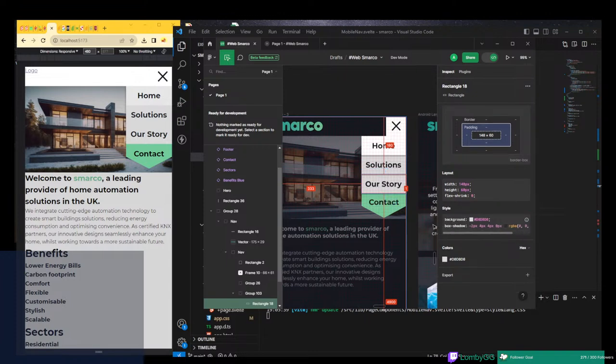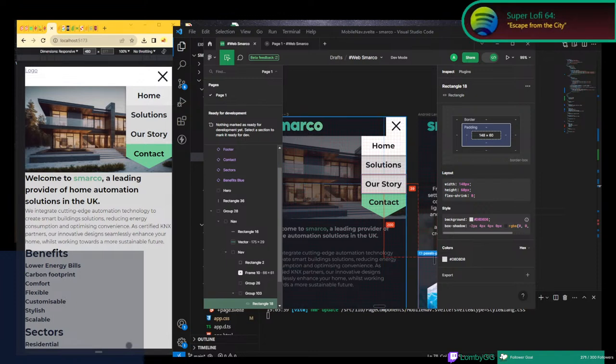Just realized this is the Sonic Adventure battle music. They've repurposed. What's it called? Escape from the City, that's it.